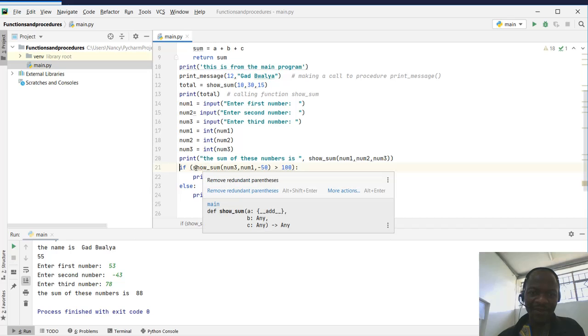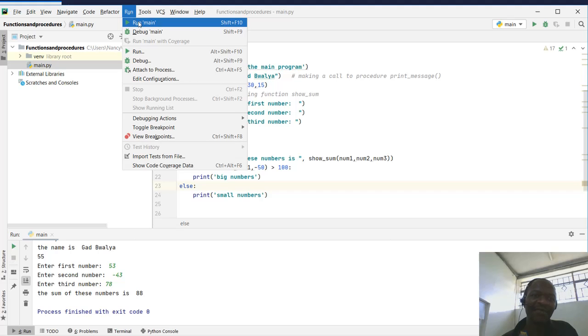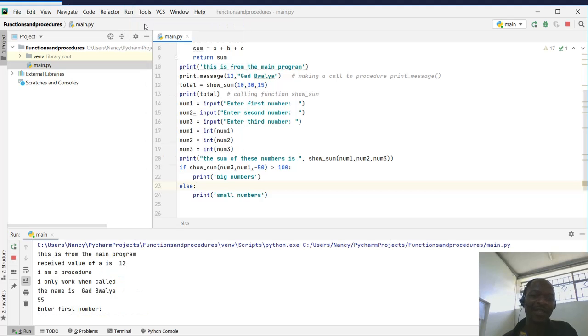So what am I doing here? I've put an if statement here. Okay, wait a minute, I don't need this. So here I'm saying if I call show sum and give it the value of the number 3, the number 1, and the negative 50, if what it gets is more than 100, then print this, otherwise print that. So that's an example of a function being called in an if statement.